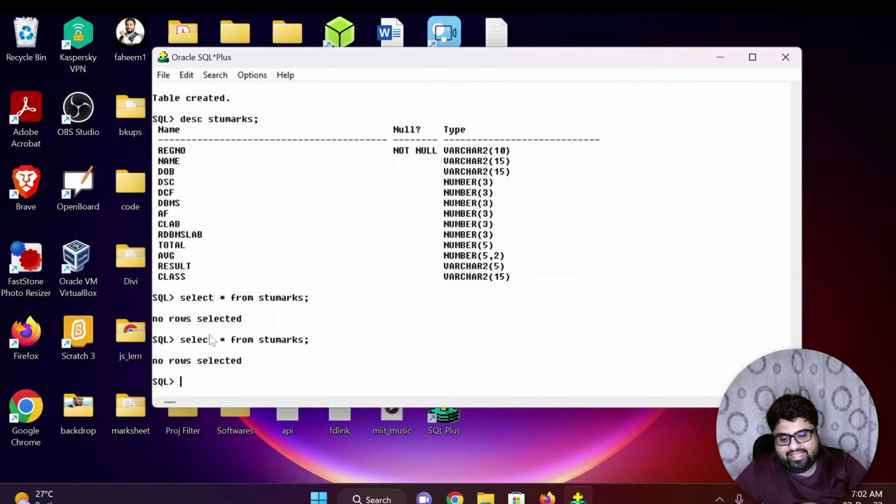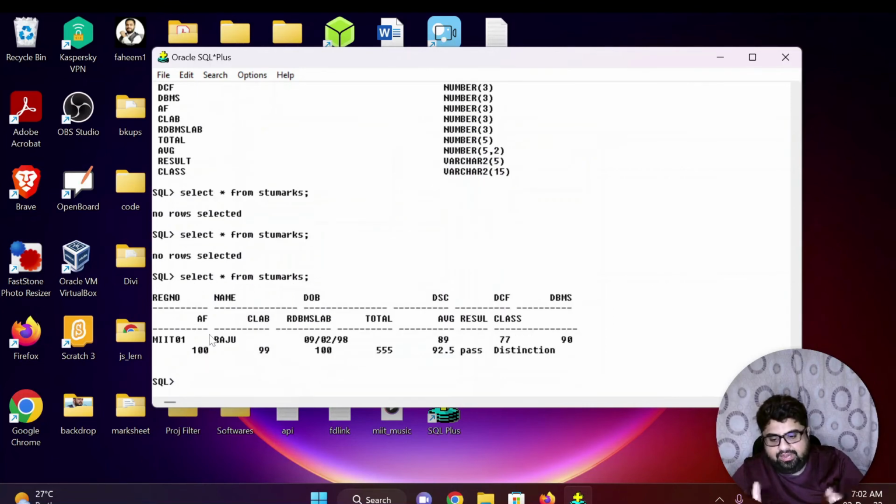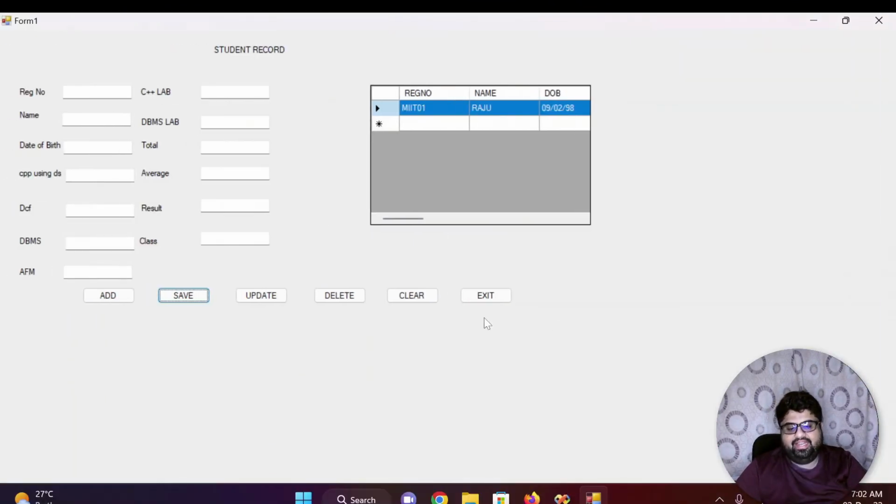We just go to the database and select from the table. Amazing, right? So whatever value we have entered, we can see everything in the database. Now we want to add a new value.